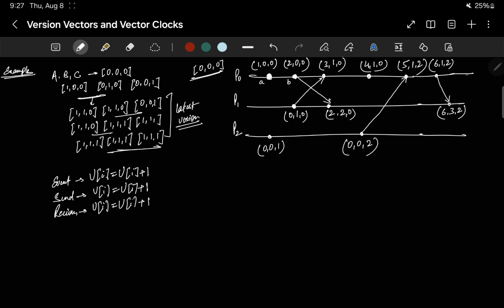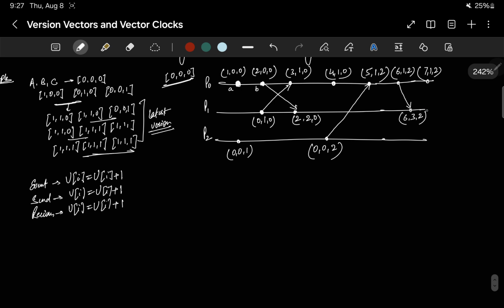And again, let's say some event happens, then it becomes 7, 1, 2. You might still be wondering why there is 1 and why there is 3, because P1 has not synchronized with P0 yet. Here P0 synchronized with P1, right? P0 sent its update to P1. P1 has not sent its update to P0 yet. Now let's say P1 decides to send its update to P0 at, let's say, this point.